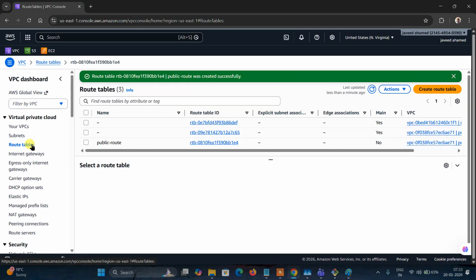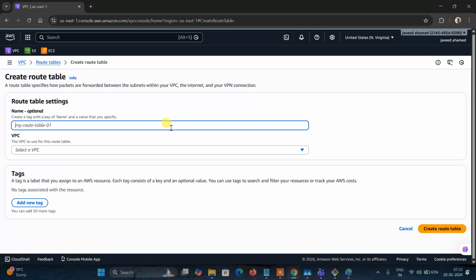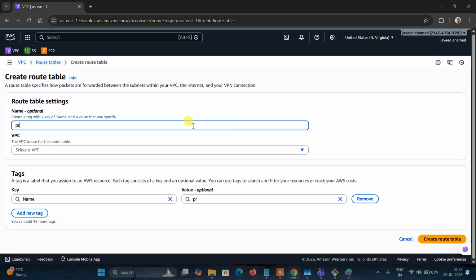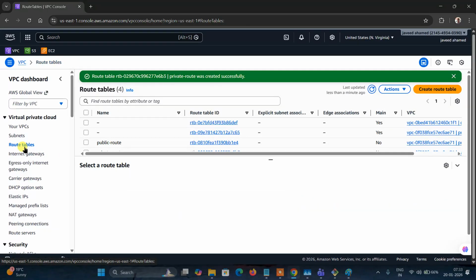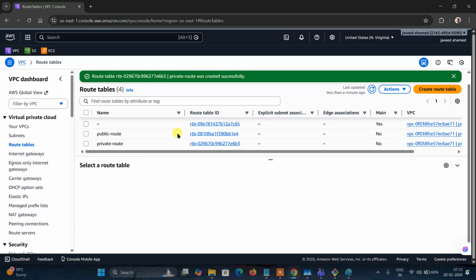Again, I just go to the route table. Again, create a new route table for the private network. For this one, I'm just giving the name as private-route. Select VPC. Now created another route table. Two route tables are created. One is for the public, second one is for the private.